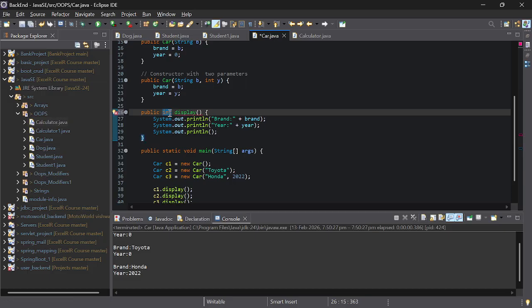If you use any other data types like int, float, double, other than void, we have to return that. If you use void we don't have to return anything. This point you have to remember. In a method, if you use void as the return type we don't have to return anything. Other than that, if you use any other data types like int, float, double, long, short, byte, we have to return that. This one point you have to remember in a method.